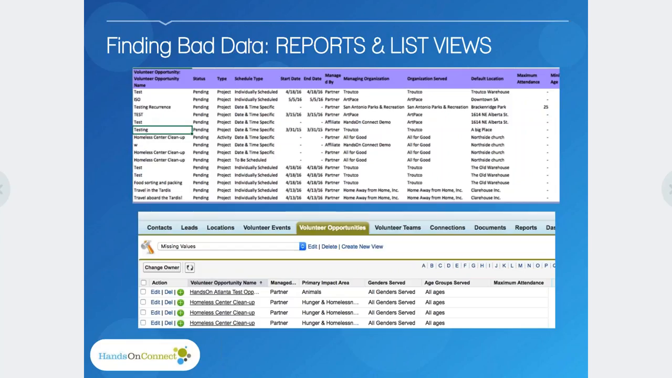Reports are based on your report type. So type selection is the most important step in creating any report. It defines what fields and records you will see in your final report. The other way to view information is in a list view.